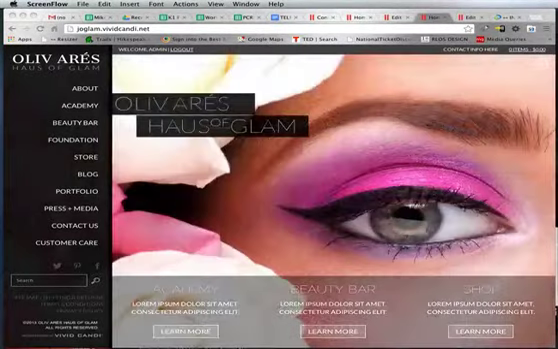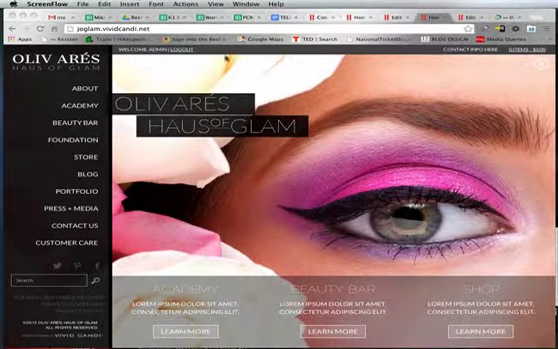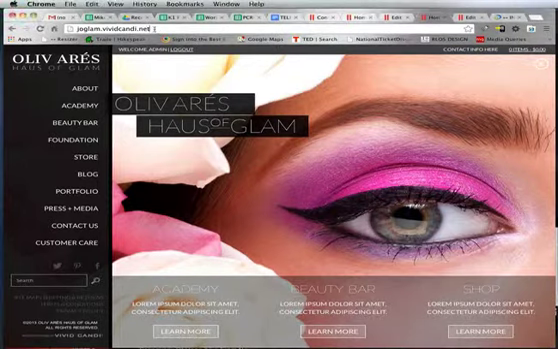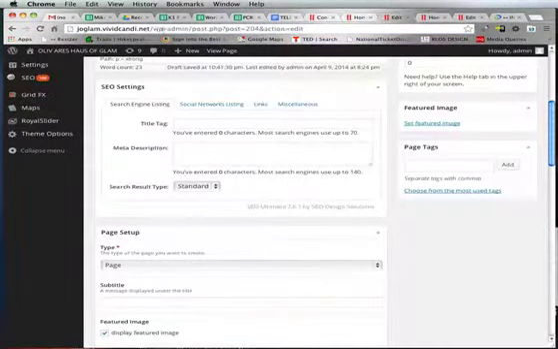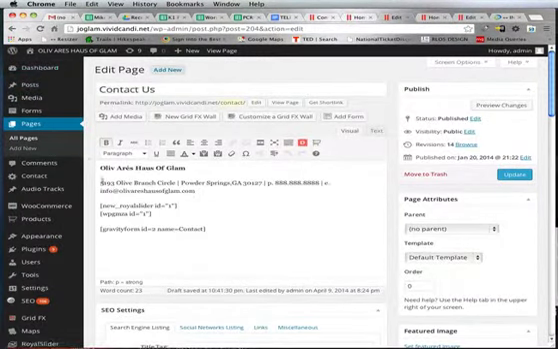Okay, so let me show you some basic functionality on your website. Once your website goes live, you will type the URL of your website plus the wp-admin. That will take you to the back panel. Once you're in the back panel, you have several areas that you will be editing.